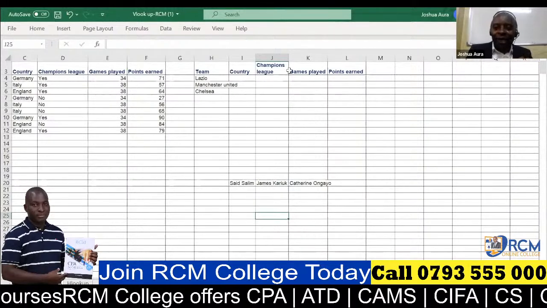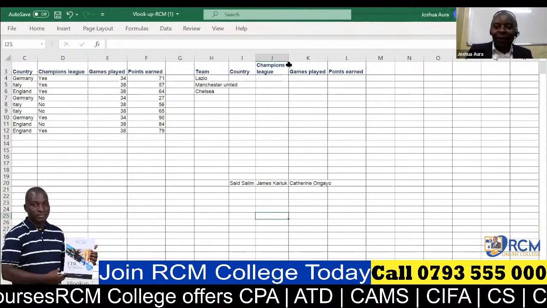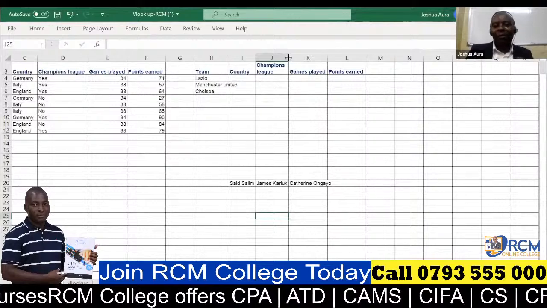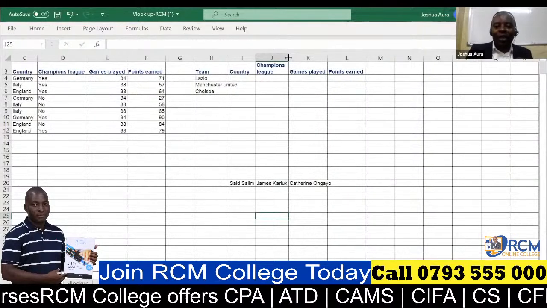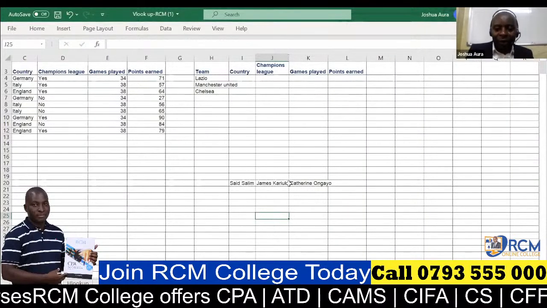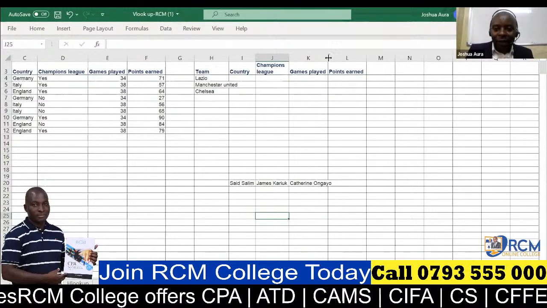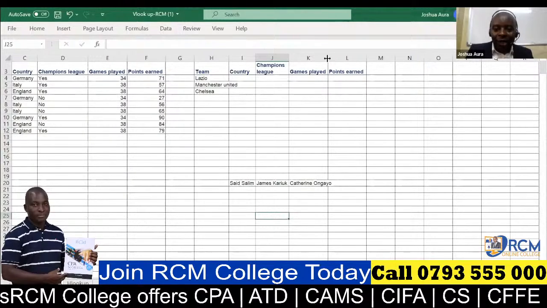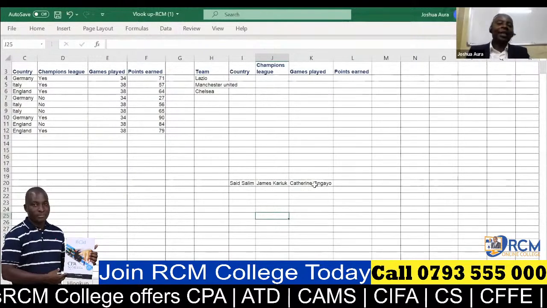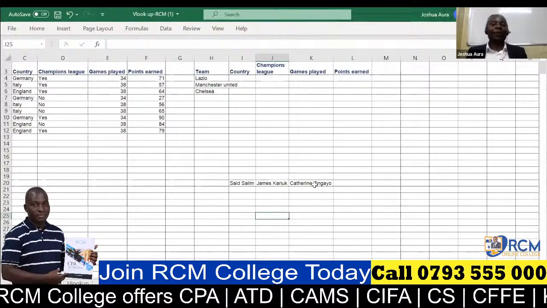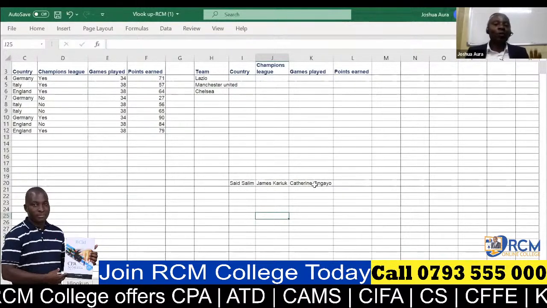Then if you come to the one between James Karaoke and Catherine, and you place that cross like the one of Jesus there, when you double click, you'll be able to see the one who never fit, like Catherine Ongayo. You'll now see Catherine Ongayo fitting exactly in the cell there. Now listen to me very well.